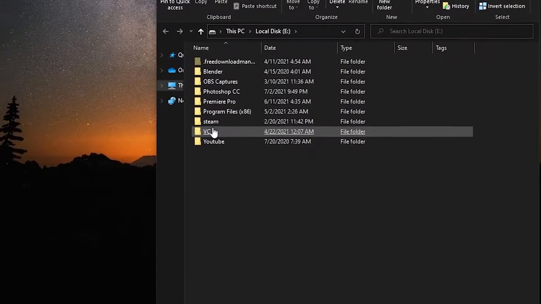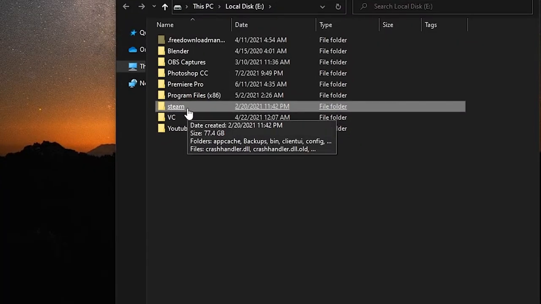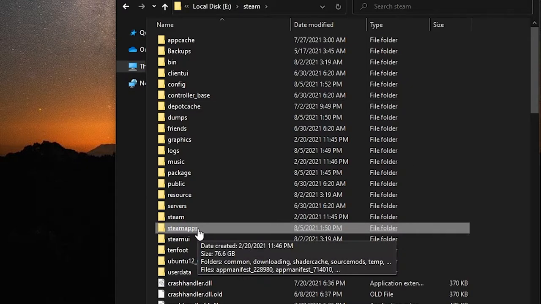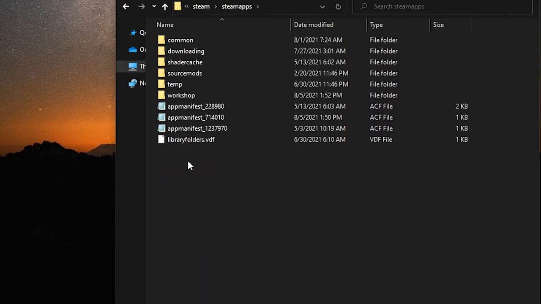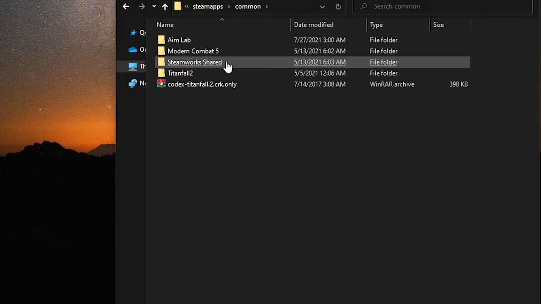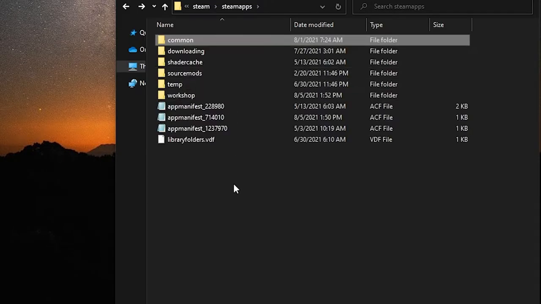Then open the disk that you've installed the game on. For me, it's drive E. And then open the Steam folder that is your Steam library. Then open the steamapps folder. You will see a folder called common. That is the folder that contains game files, but there's nothing to do there.